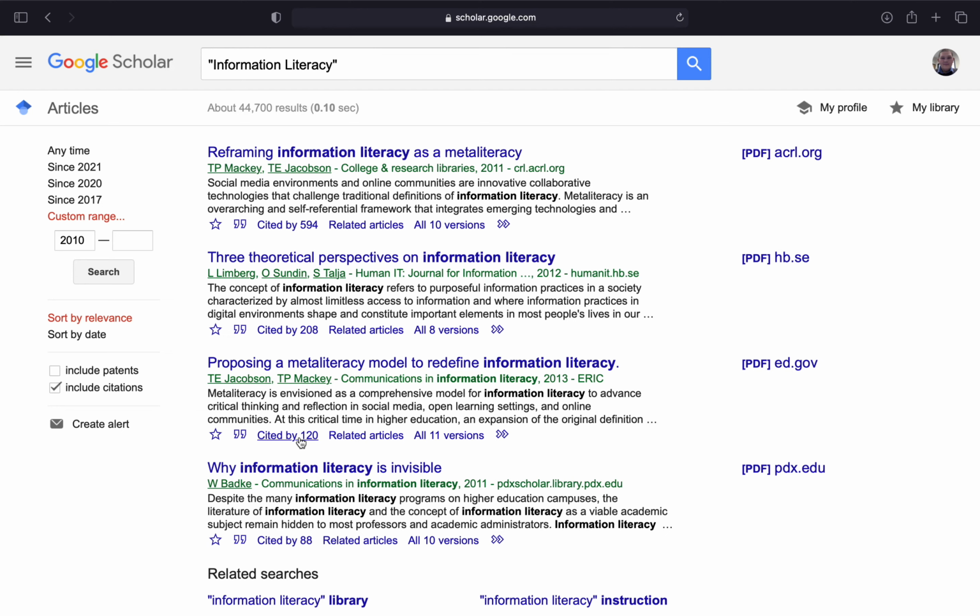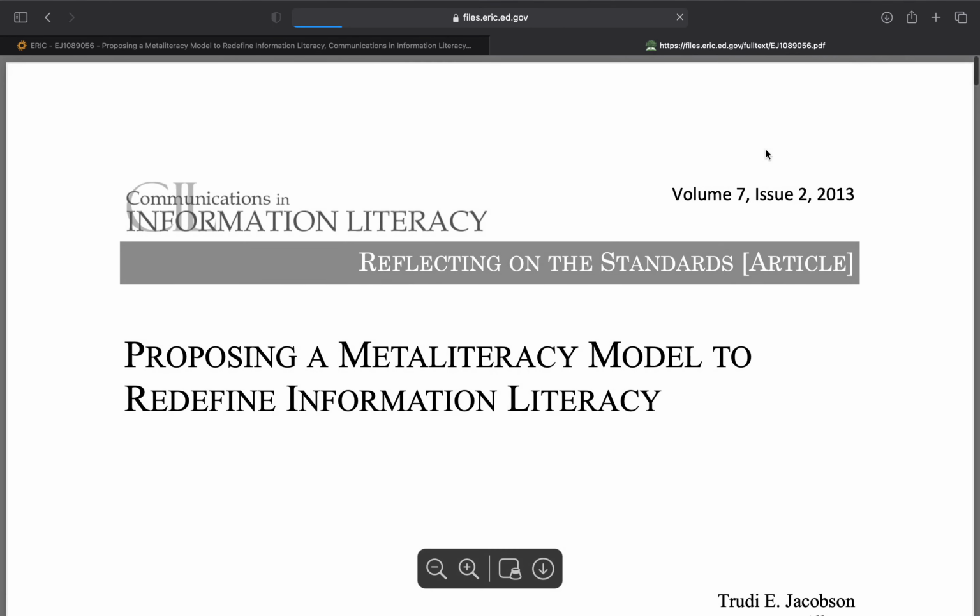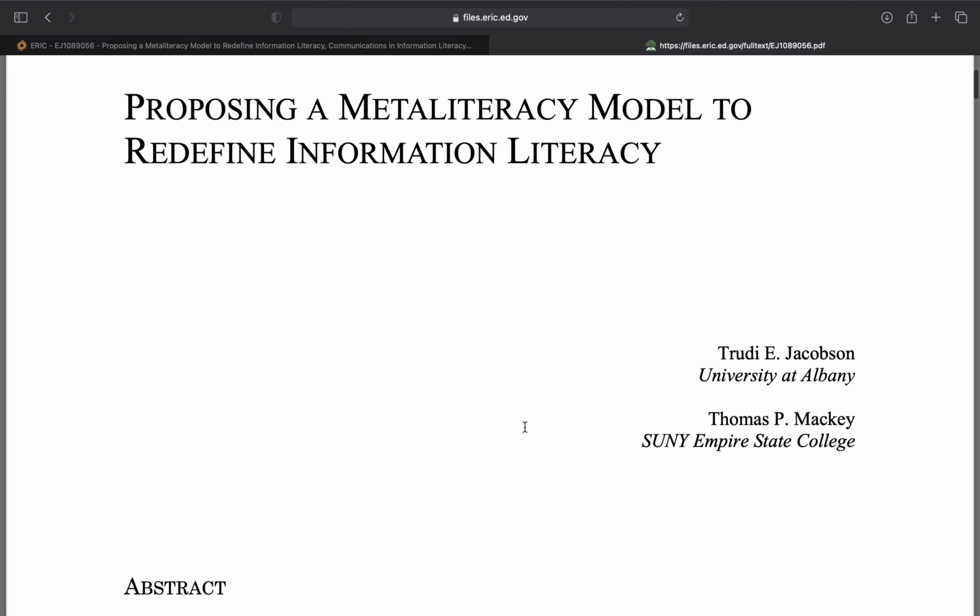Who cited it is super interesting, because the higher this number goes, the more credible and the more used this article is. That's a good thing, actually, because it means it's becoming really prominent in that scholarly communication. To access this article, all I've got to do is click it. It'll take me to the website where it's located, and then I can download the full PDF. And that's an article.